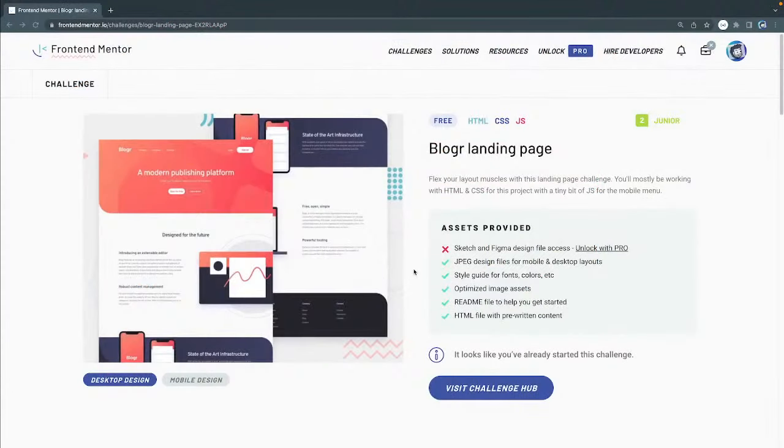All right, so this is what we're working on today. This Blogger landing page from Frontend Mentor. I had somebody request I do this, and I haven't done anything but download the files. So I haven't tried to think through it or anything. I figured you can kind of talk through it together with me, and we'll do whatever we can today.